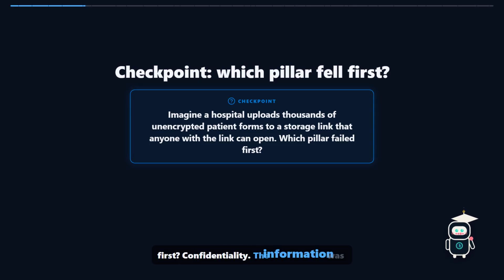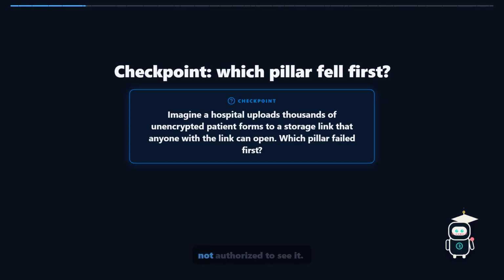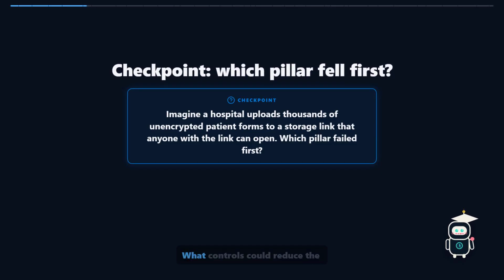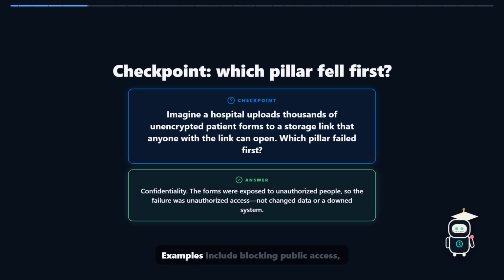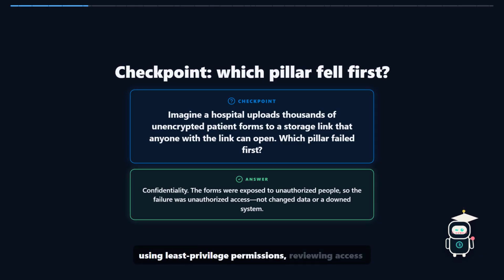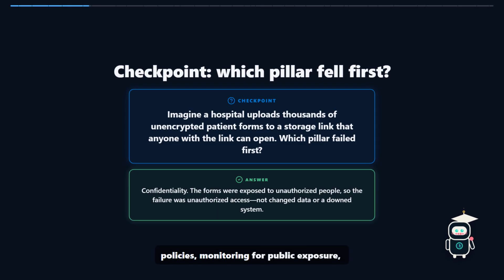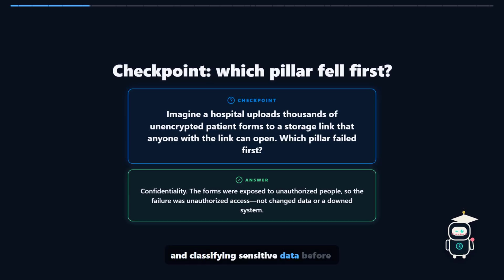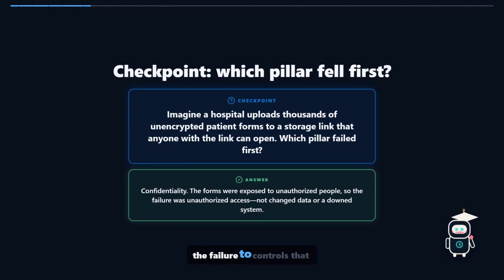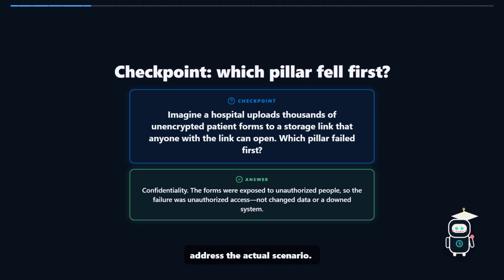Confidentiality. The information was exposed to people who were not authorized to see it. Now go one step further. What controls could reduce the chance of that happening again? Examples include blocking public access, using least privilege permissions, reviewing access policies, monitoring for public exposure, and classifying sensitive data before it is stored. The goal is not just naming the pillar. The goal is connecting the failure to controls that address the actual scenario.